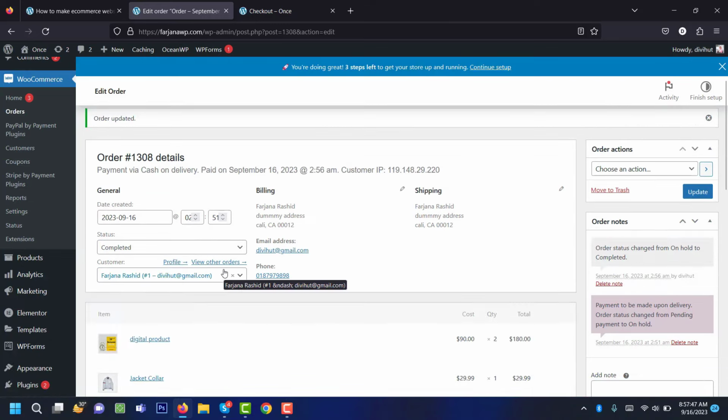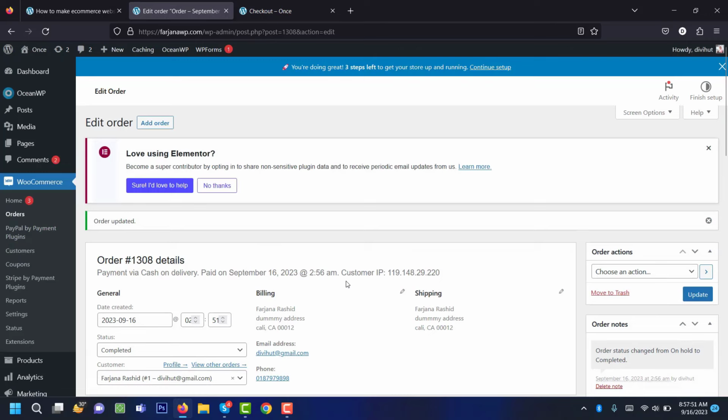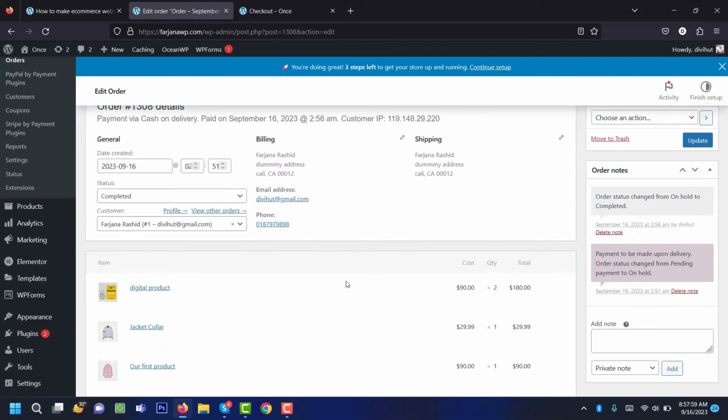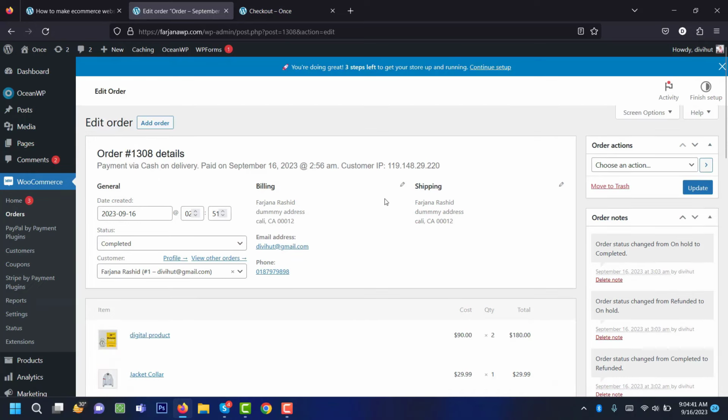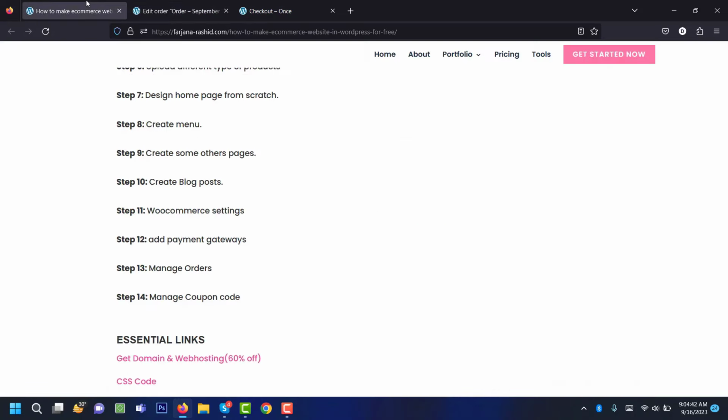Alright, so in this way we can manage our orders, and when any order is completed or updated, our customers will be updated through their emails also. Alright, this step is done. Step 13, manage orders, is done, and then step 14, manage coupon code.